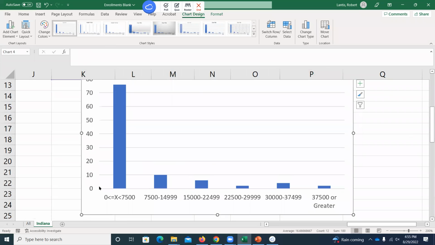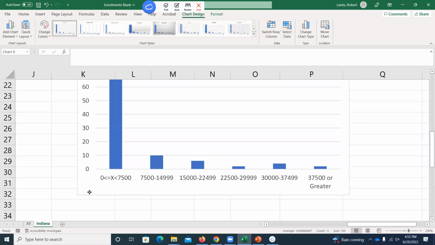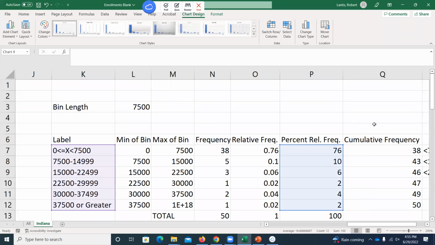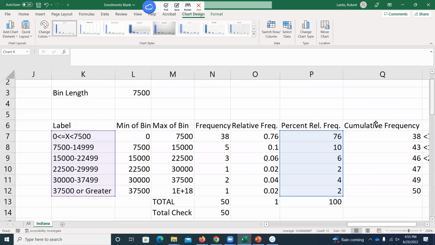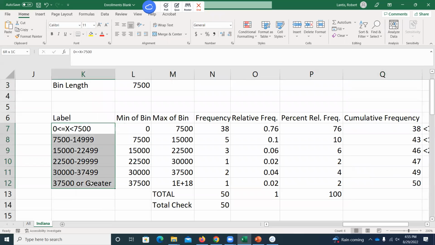Now I could have also done something else. It's the only problem with zooming in, I have a very hard time moving images and things around. So what I could have also done is take my labels, hold control or hold command on the Mac, and I'm just going to select my cumulative frequencies.